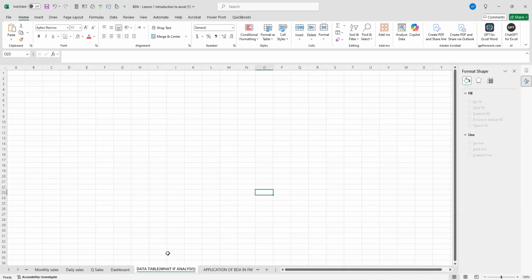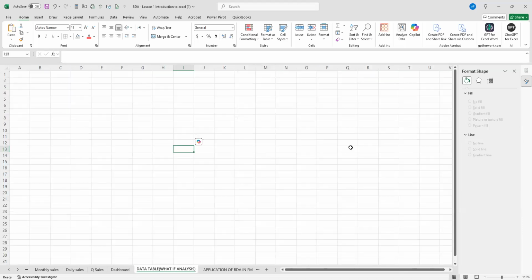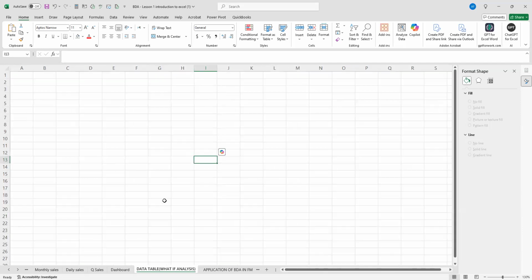So we have our data table. The concept of what if analysis is something that you can summarize very fast, which again, I'll show you how powerful Excel is, whatever you guys normally tend to take lightly.